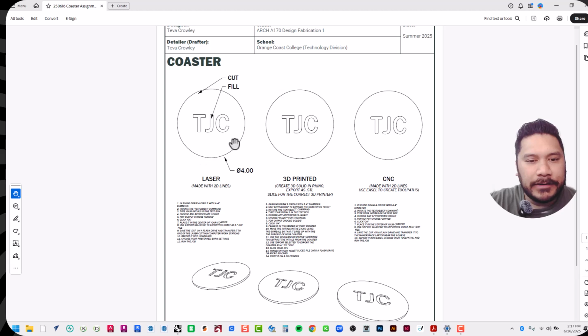We're going to need to cut our coaster out on the laser cutter using this circle, and we're going to use text objects to create our text, and that's going to get filled by the laser.